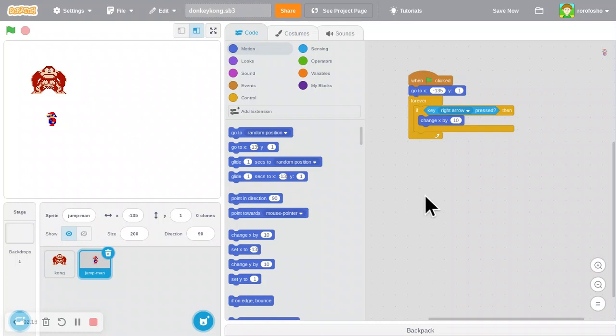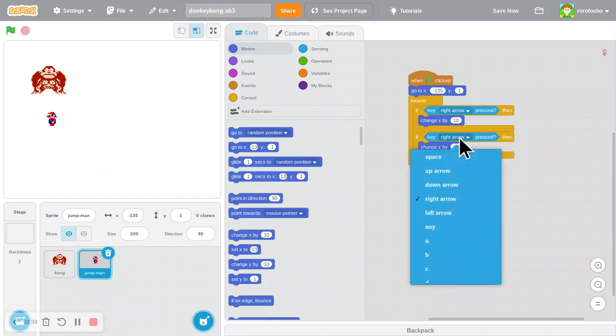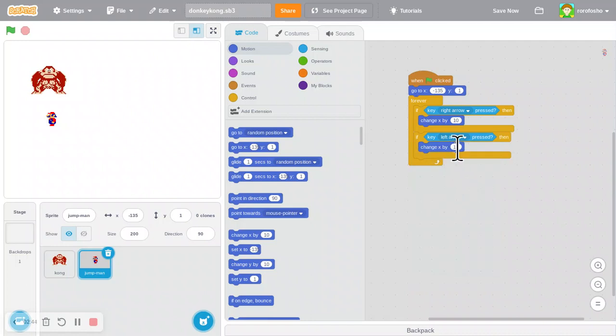Alright, and now we're going to copy this code and then put it back into the forever loop. If it becomes bright and yellow like this, be sure to click the stop button once that happens every single time. Now we will change the code to left arrow, and it's going to walk in the opposite direction.